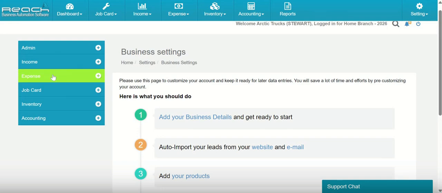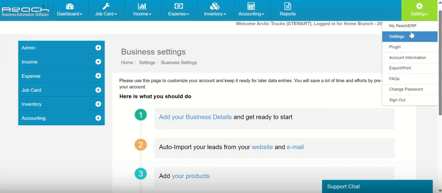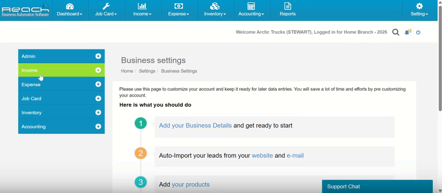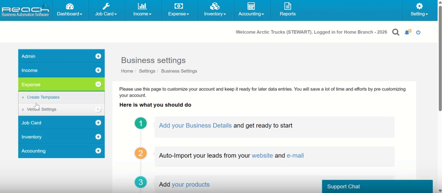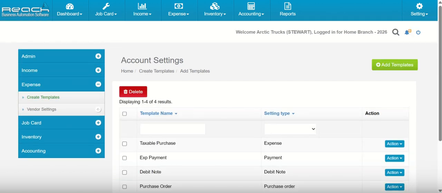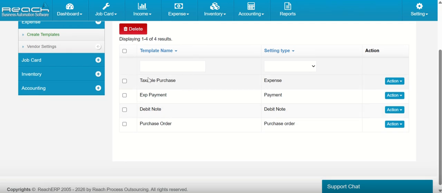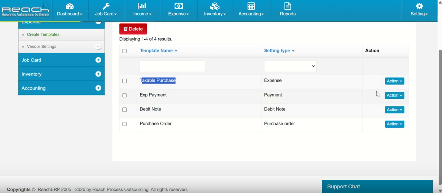Let's see how to set the prefix for the expense template, that is the supplier invoice. So go to settings, and here under expenses, create template. Under this, you can go to taxable purchase. This is your expense template. So you go here, update settings.